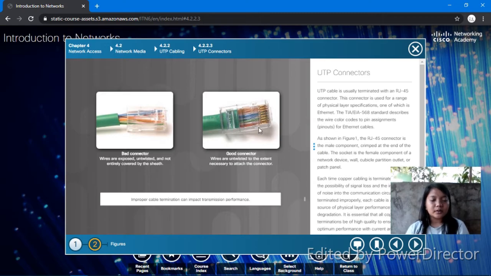Improper cable termination can impact transmission performance. It can cause damage, or the wire will be exposed.